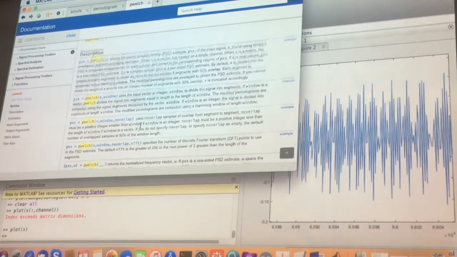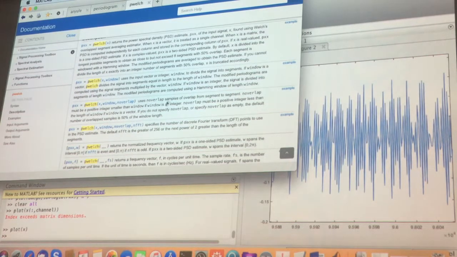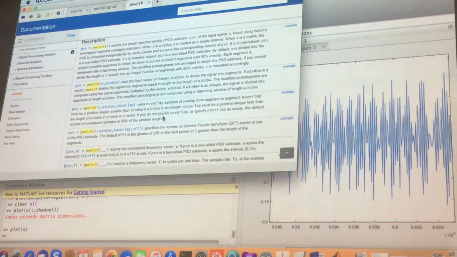No, the overlap. It uses the number of overlap samples from segment to segment. Overlap must be a positive integer, smaller than the window, because it's the overlapping part. Positive integer less than the length of window if the window is a vector, as it is for us. If you don't specify overlap or specify overlap as empty, the default number of overlap samples is 50% of the window length. Okay?